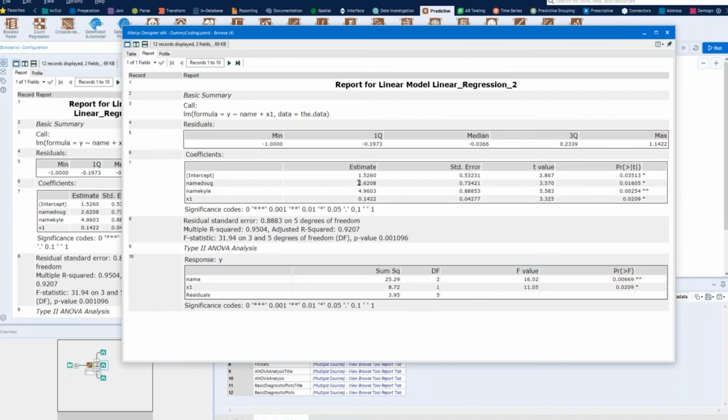So here's how we would read this. All right, anybody who is named Doug in our data set would have a score of 1 on this variable. Of course, they would have a score of 0 on Kyle. And then our reference person is Bob. So we would say, on the whole, Doug tended to score 2.62 points above Bob. And with this one for Kyle, anyone named Kyle tended to score 4.96 points above Bob. Not above Doug, but above Bob.